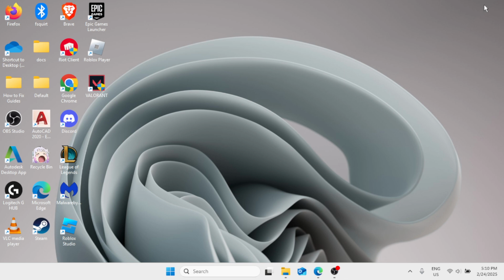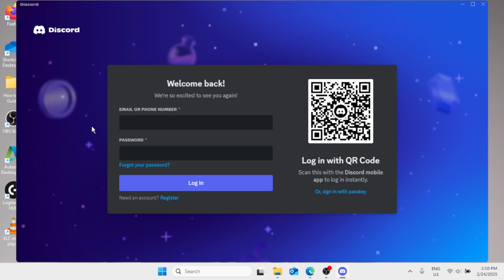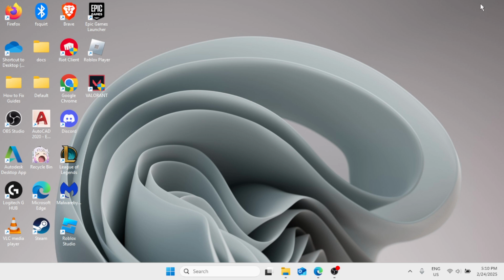For the next method, we can also run the application as an administrator. Locate the Discord icon, right-click, and select Run as administrator. Most of the time this will work. As you can see, it has opened the application.